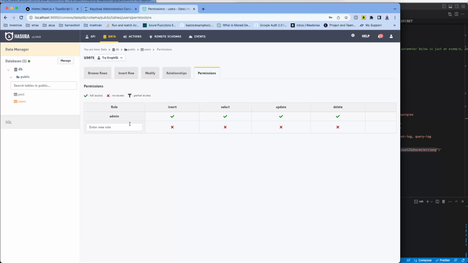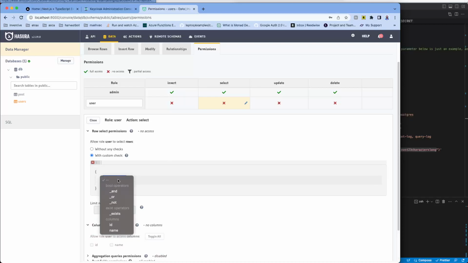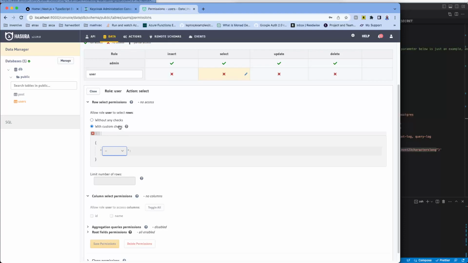And maybe you want to set permissions on there. So this is the admin role, but if we have, I don't know, a user role, you can go in here and select, and we want it to select with, if I can remember how this works, with a custom check. So if we want it to do, no, not row select. Is it row select? Okay. I've got root field permissions, column permissions.